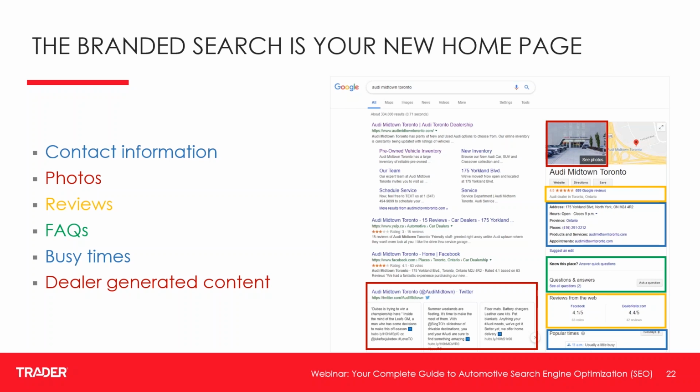There's frequently asked questions. They can know when your dealership is most busy, and the opposite. And there's also potential for dealer-generated content, like tweets from Twitter here. So the amount of information, the brand experience that a customer can have can certainly start right from this branded search result. And SEO can influence all of these things.